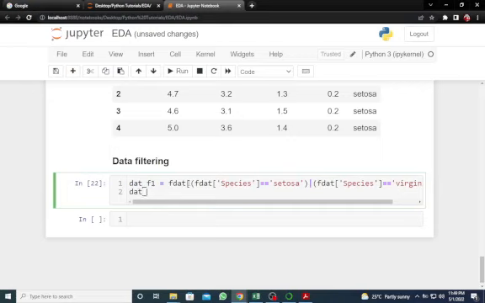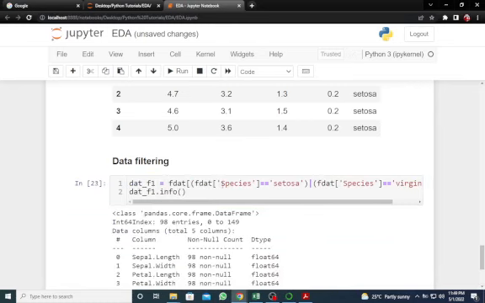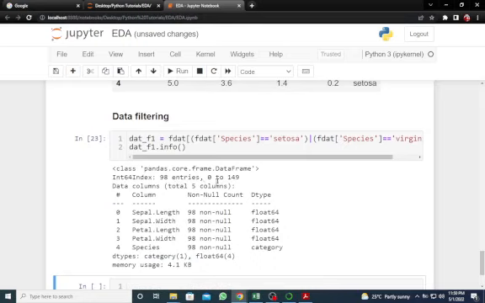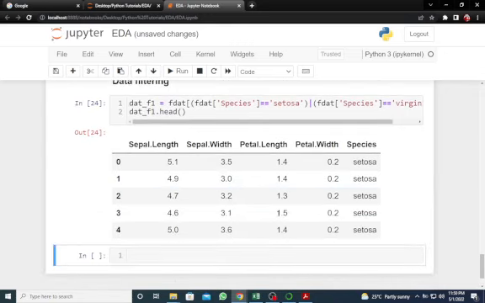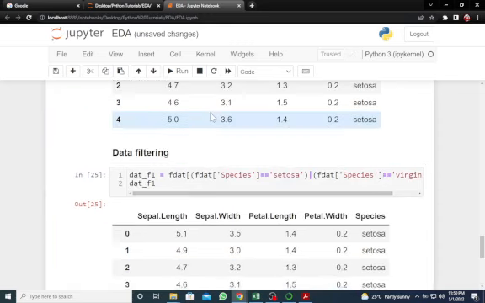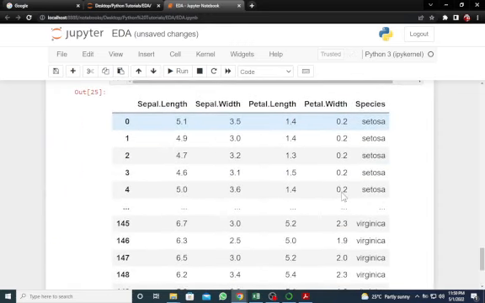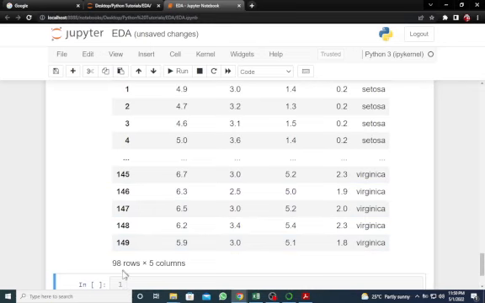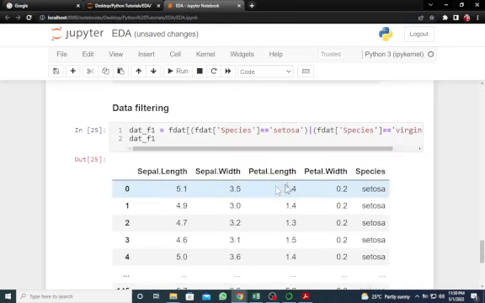So now let's look at our data filtration 1. Let's look at the info. So now we have 98 entries, right? And we also have our 5 columns. So if you look at the head, let me run everything. It has just extracted that of Setosa and Virginica. That's why we have 98 rows, right, together with all the 4 measurements. So this is basically how to do it.